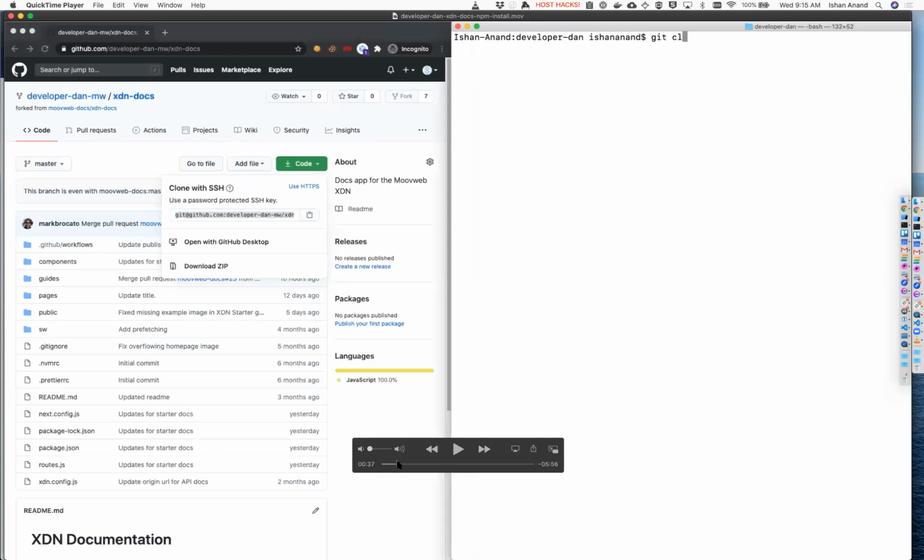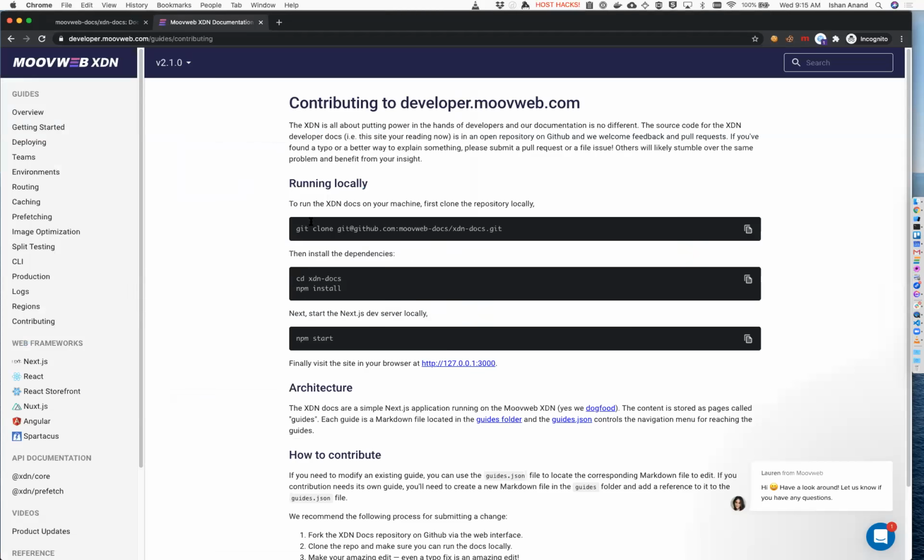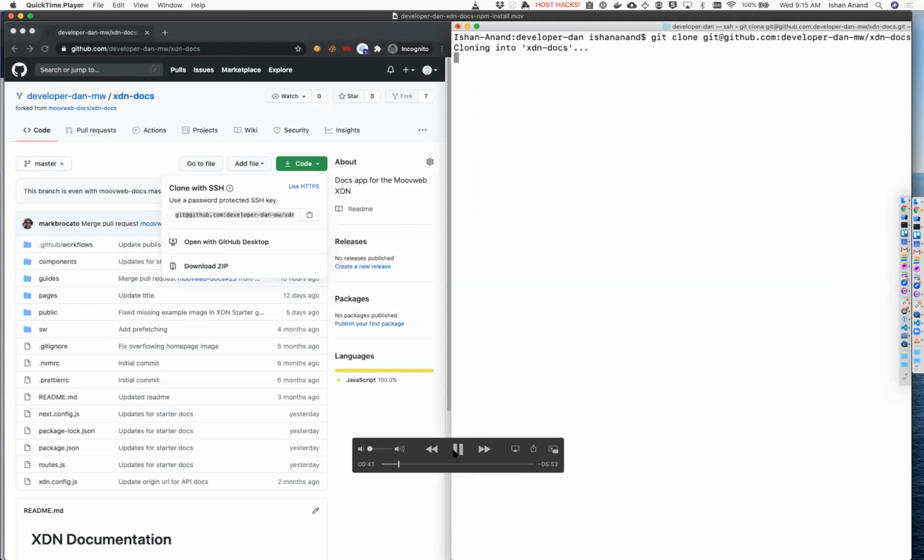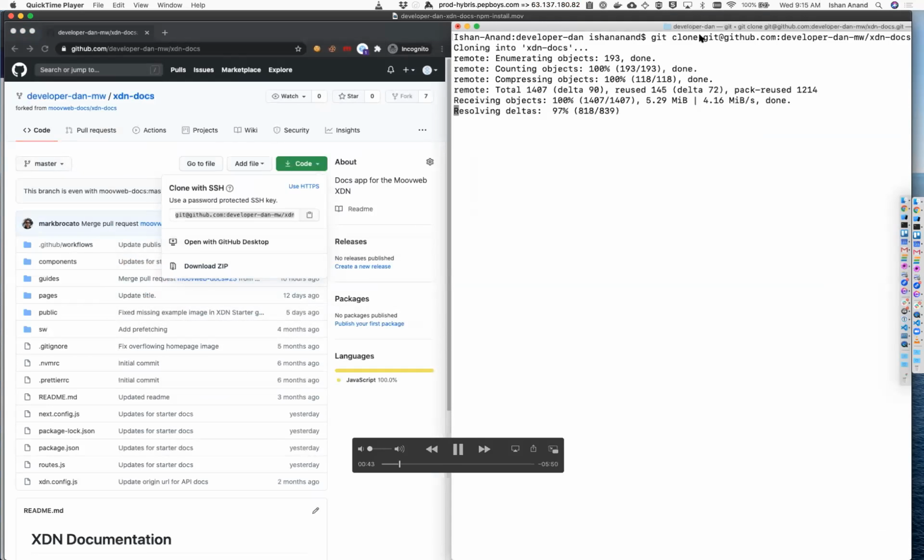We can fast forward. Once it's sitting in my fork, the next thing I'll do is clone it locally. That's what you'll see here next. We do a git clone, which pulls it in, and then we cd into the directory and run npm install, which are basically those two next steps here.